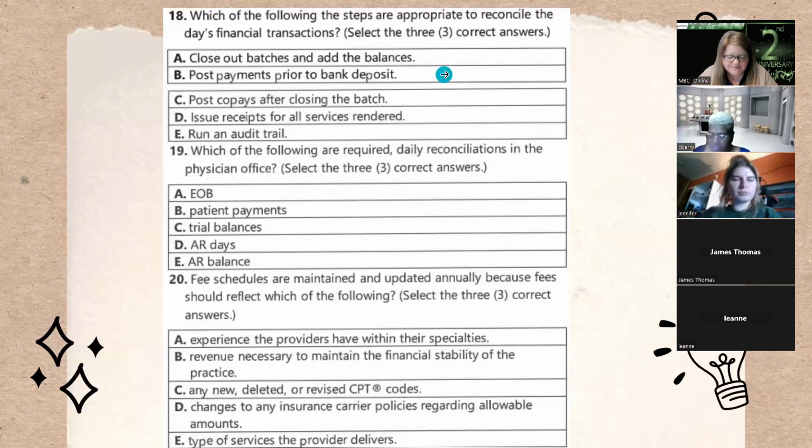All right, what do you think the third one is? D. Correct. Issue receipts for all services rendered. And that's just a given. You want to provide your patients an accounting of the money that they spent that you took in.